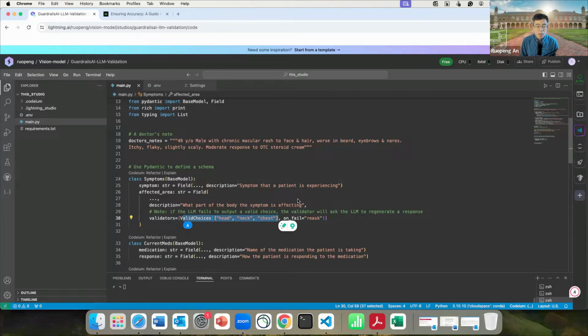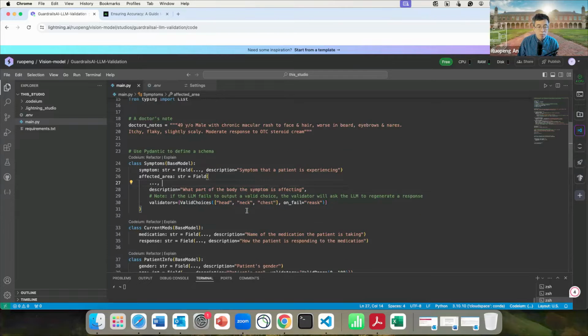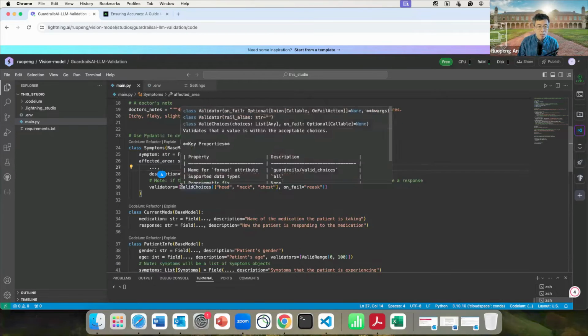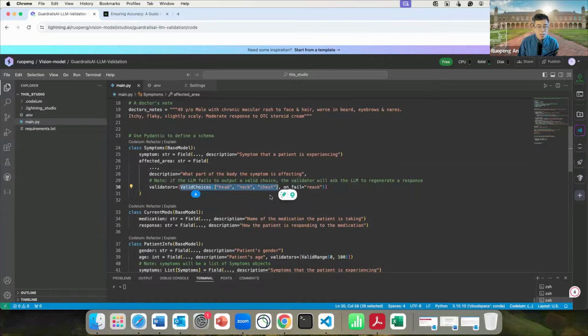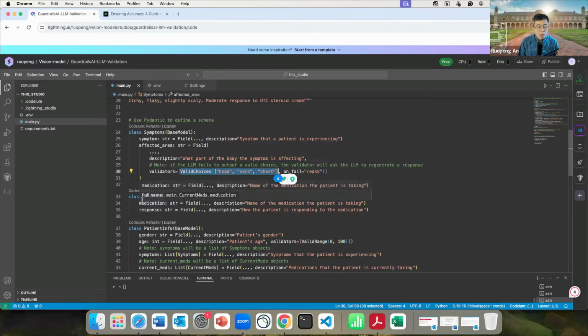And if the model fails to identify one of the choices, you can ask the LLM to regenerate it using the unfail re-ask. So the unfail re-ask will ask the LLM to regenerate a response if the output doesn't comply with the validated choices.